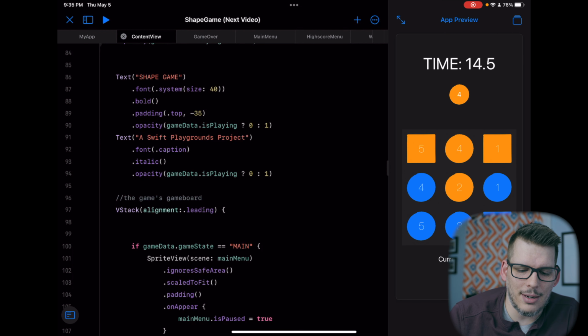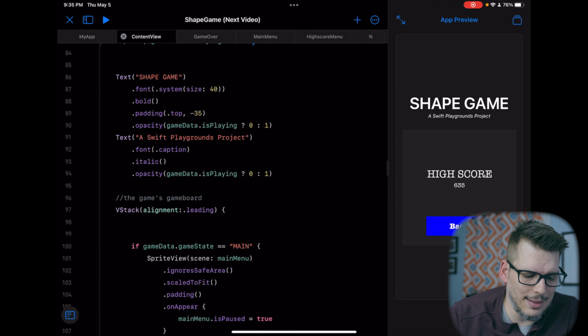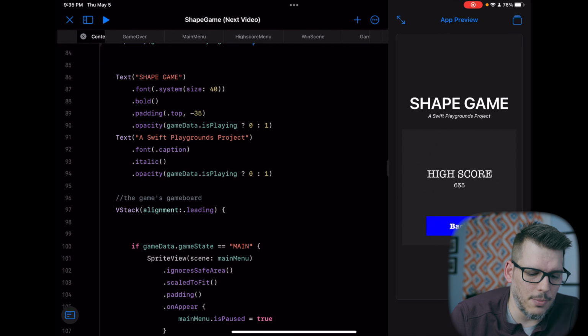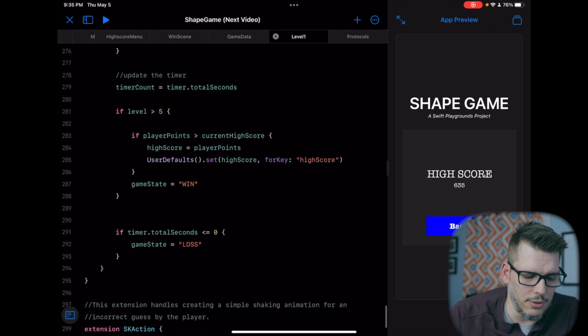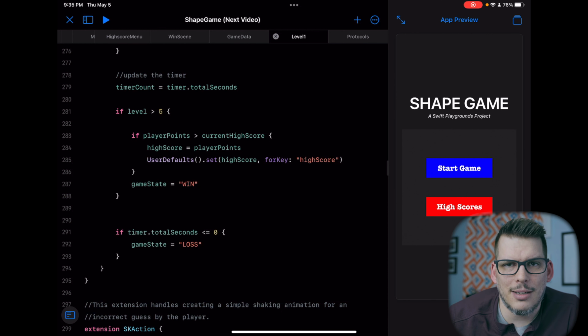The only other thing that I really did this week was hook up high scores, and that is very, very simple as well, which was just to use user defaults and set it for a high score. And then I'm just displaying that on the high score page.